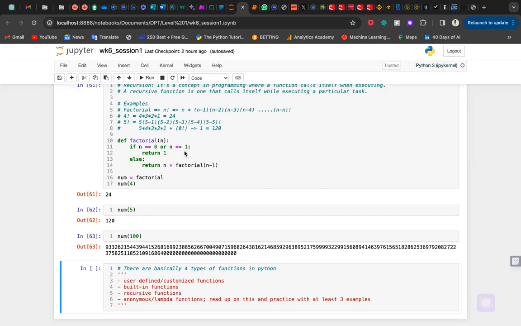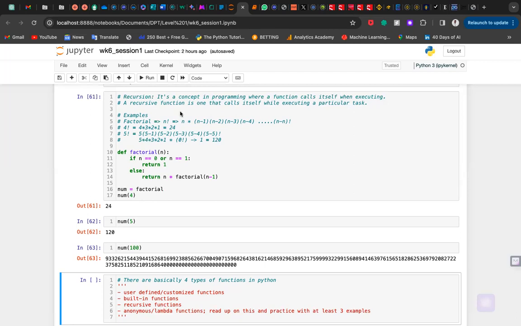Why are we saying that? Because 0 factorial is 1. Same thing as 1 factorial, because 1 factorial gives you 1 times 1. It's still 1. 0 factorial, we all know that 0 factorial is 1. So if n is 0 or 1, just give us 1. Don't waste our time. Otherwise, return n, whatever number it is, times we call the factorial function again. So because we are calling it here again, that means, remember I said a recursive function is one that calls itself while executing the particular task. So in this case, this factorial function is calling itself here.